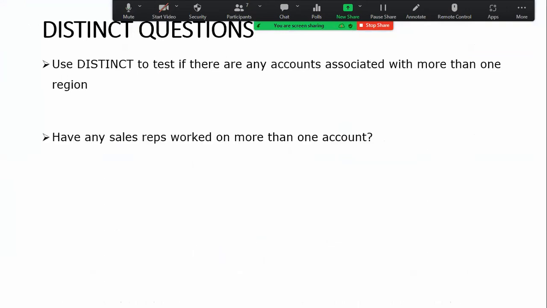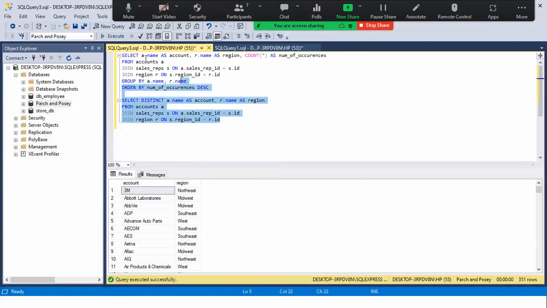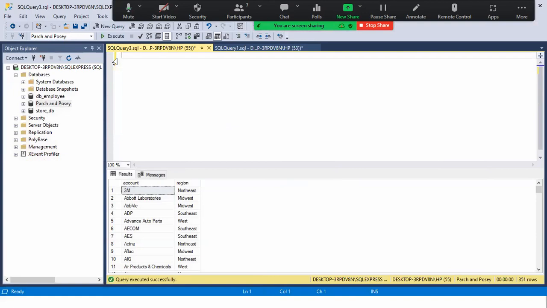So this is asking us, have any sales reps worked on more than one account? Have any sales reps worked on more than one account? So this is similar to what we just did, right? The sales reps and accounts tables have a direct connection, right? Accounts.sales_rep_id is equal to sales_rep.id. So have any sales reps worked on more than one account?